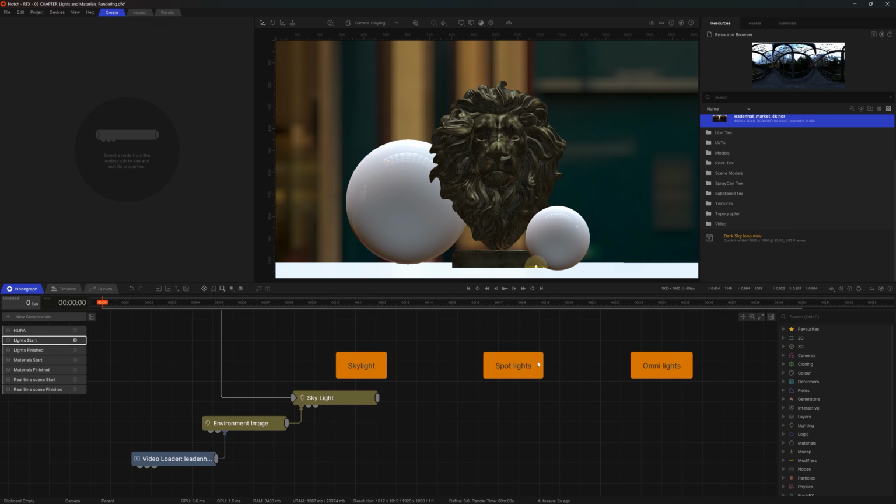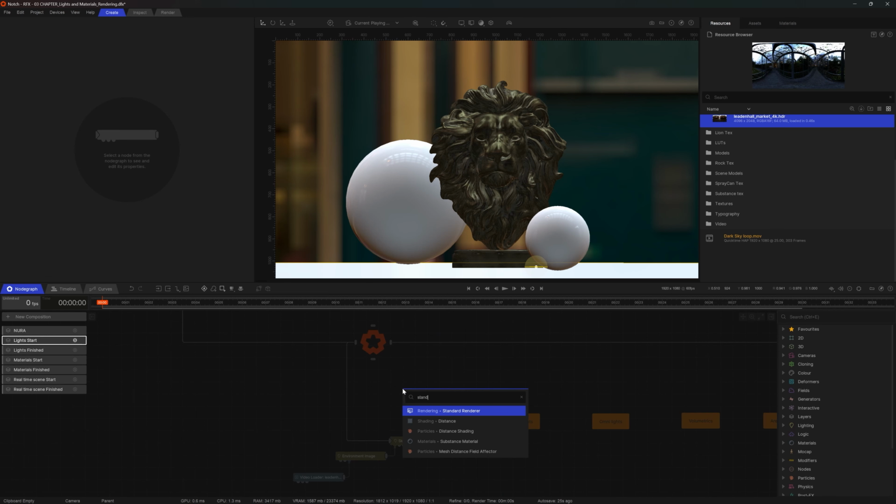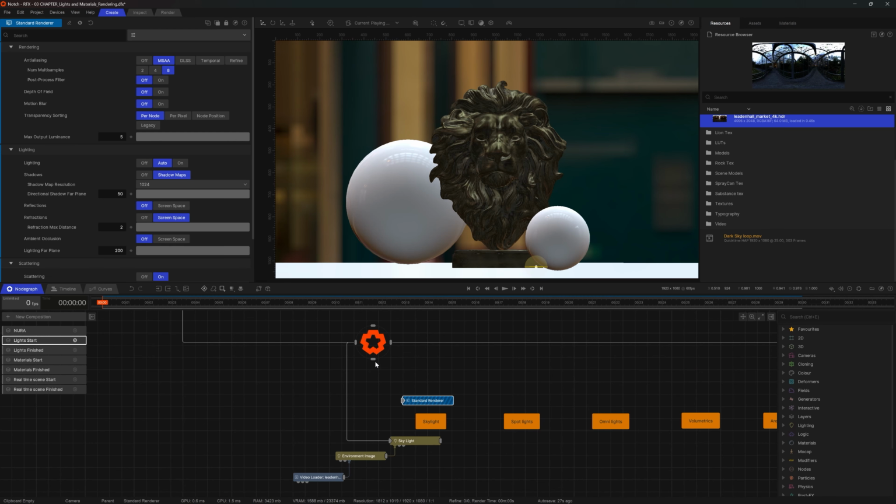So before we move on to any other light setups, I think it's good time to add a renderer, and that too will have an impact on how this scene looks. As mentioned, in this workshop we will focus on standard, but we will check it against path tracing. So with that said, let's add a standard renderer. So I'm connecting that to the root.